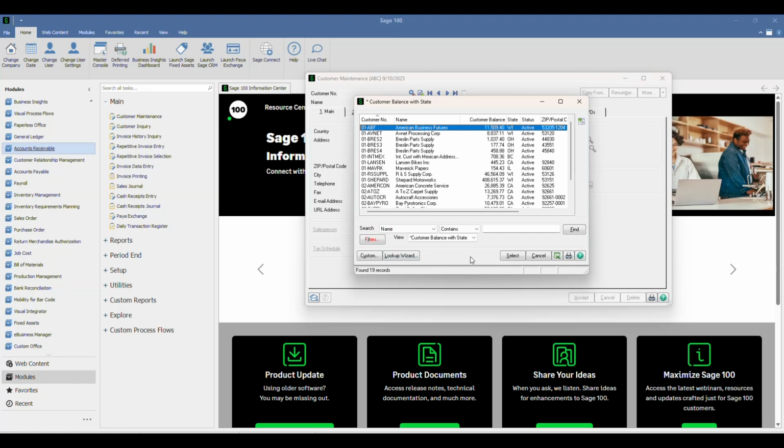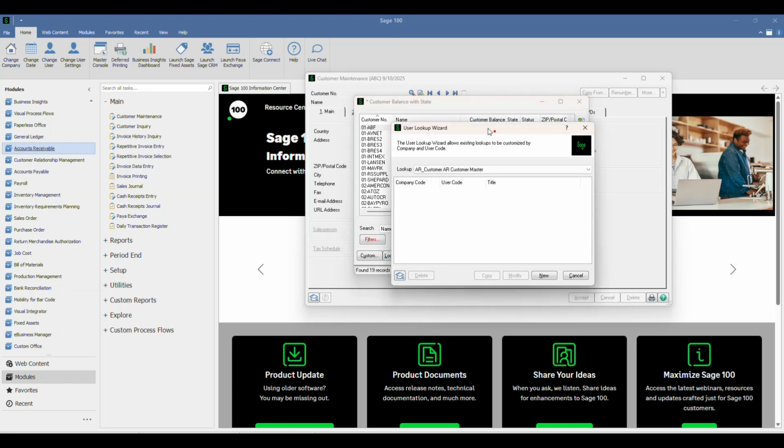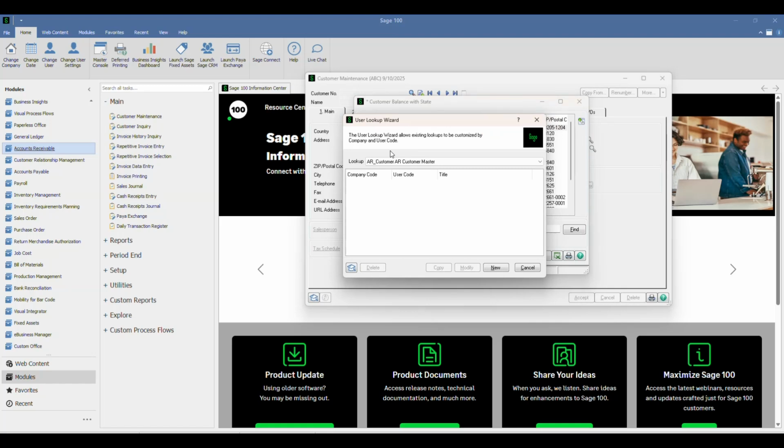Now, you can also create custom lookups for more than one user and more than one company with the correct security permissions. To do so, click the Lookup Wizard button, and this will bring up the User Lookup Wizard. You can see our lookup is already selected in this dropdown.